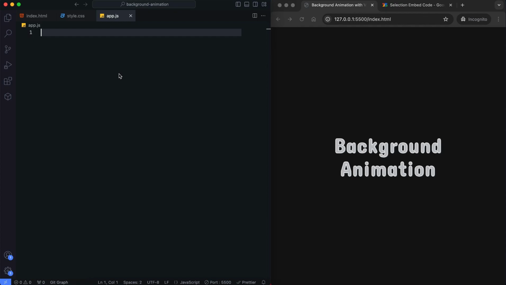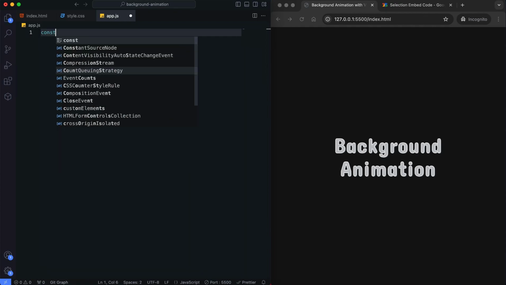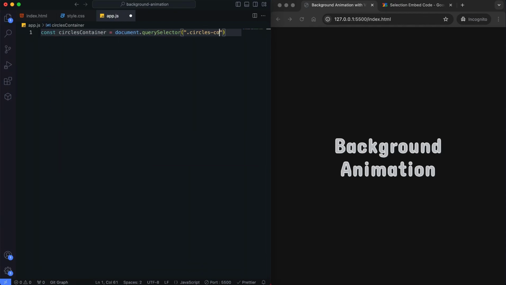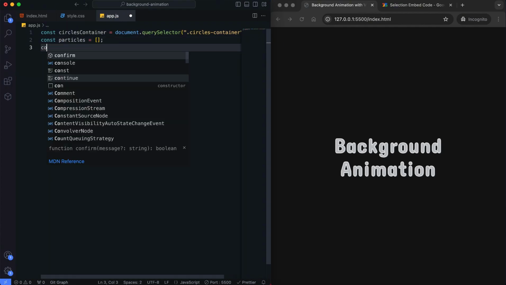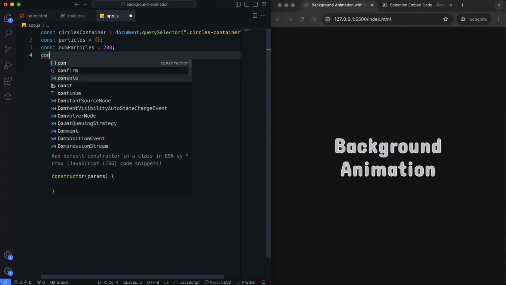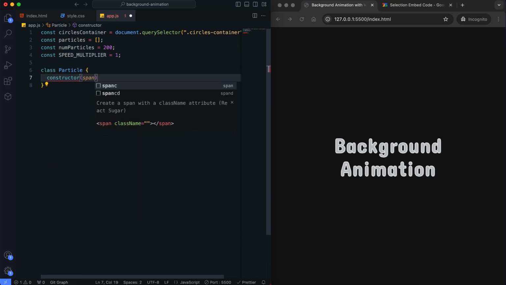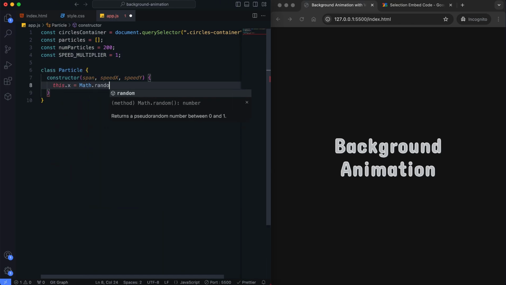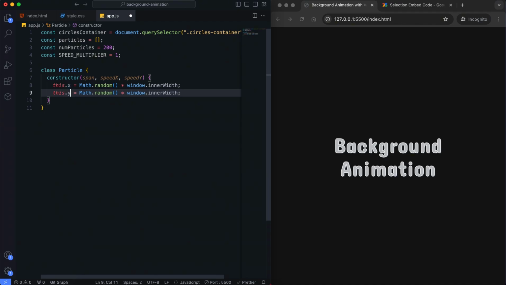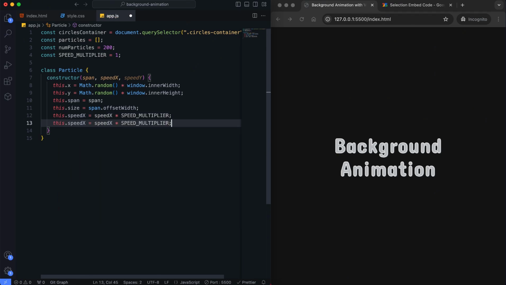Here we'll create particles that move around the screen. First, we select the circle's container and create two variables, particles and num_particles. We can set the speed of the animation with it. A span element represents each particle and has position, size, and speed properties. In the constructor, we set random positions on the screen for each particle and calculate its size and speed.